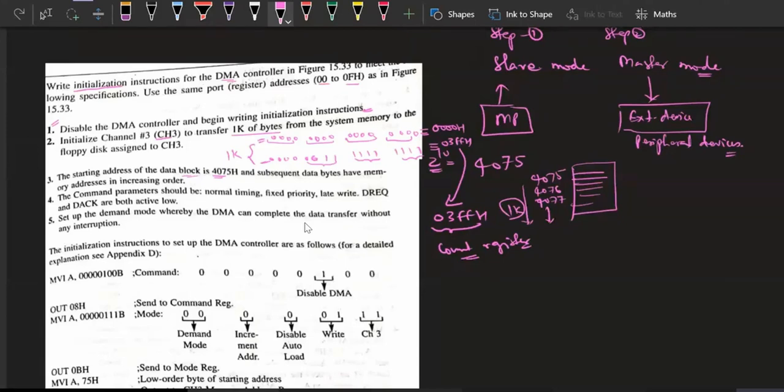Now the next condition is 9. The command parameters should be normal timing, fixed priority, late write, and DREQ, and both are active low. So these are the different command lines that need to be activated by the data that the microprocessor writes here. That is more in a broader sense. We have not considered how the control words are given, or how the normal and fixed timings work. That is not part of our syllabus. We are just understanding how the microprocessor writes data to the DMA control.